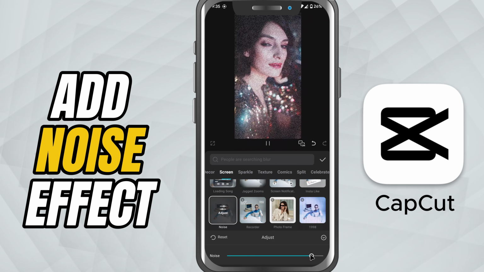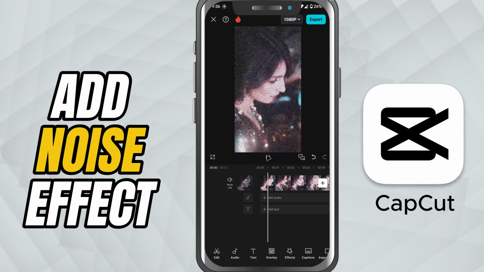And that's it. That's how you add a noise effect to your video in CapCut Mobile.